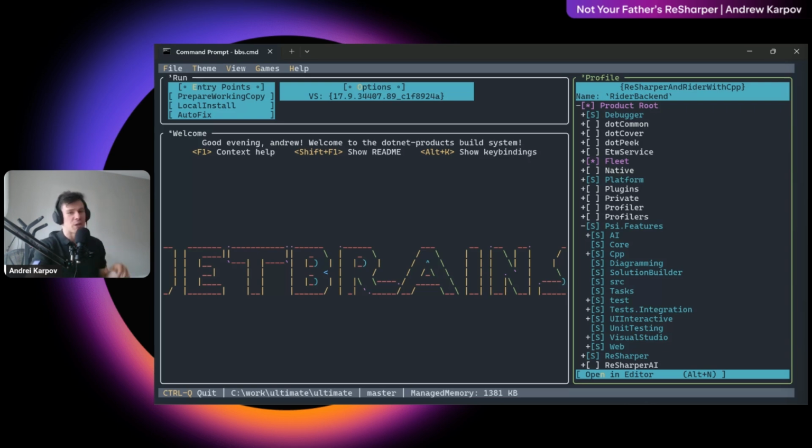And it's very straightforward. You just select components that are relevant to you from this tree on the right. And then you press this prepare working copy, and you are done. So this tool generates solution for you. And when you are done with developing and want to install your binaries into Visual Studio, you just press local install, and that's it. Very convenient.